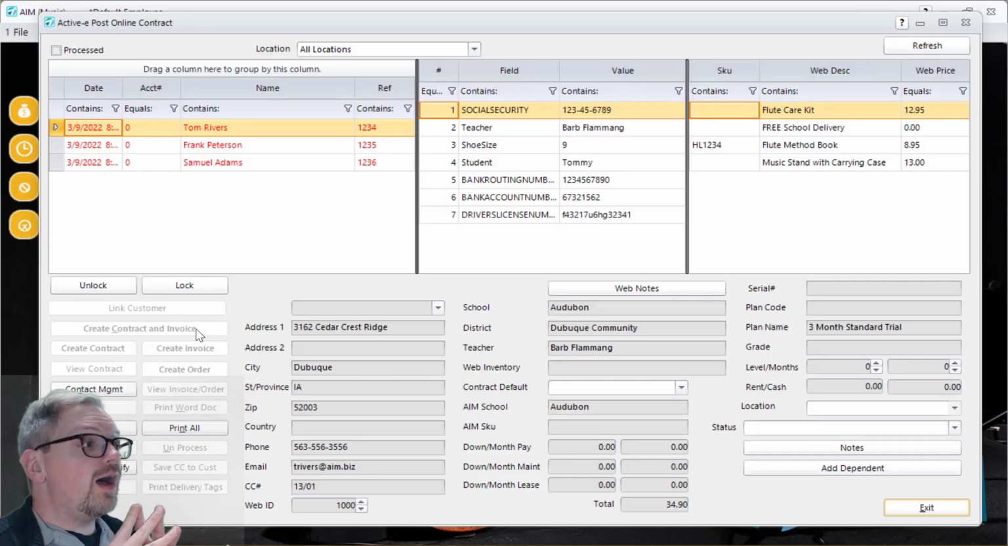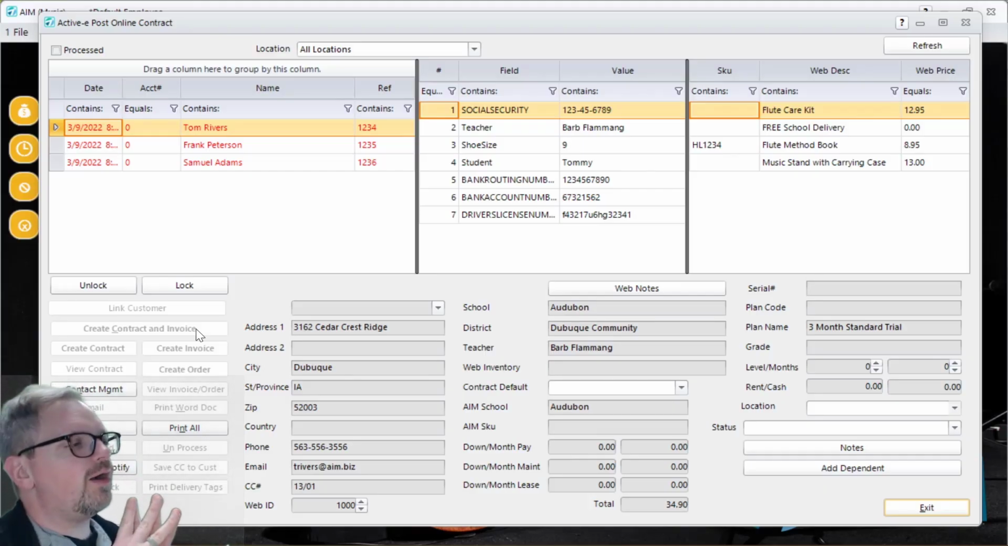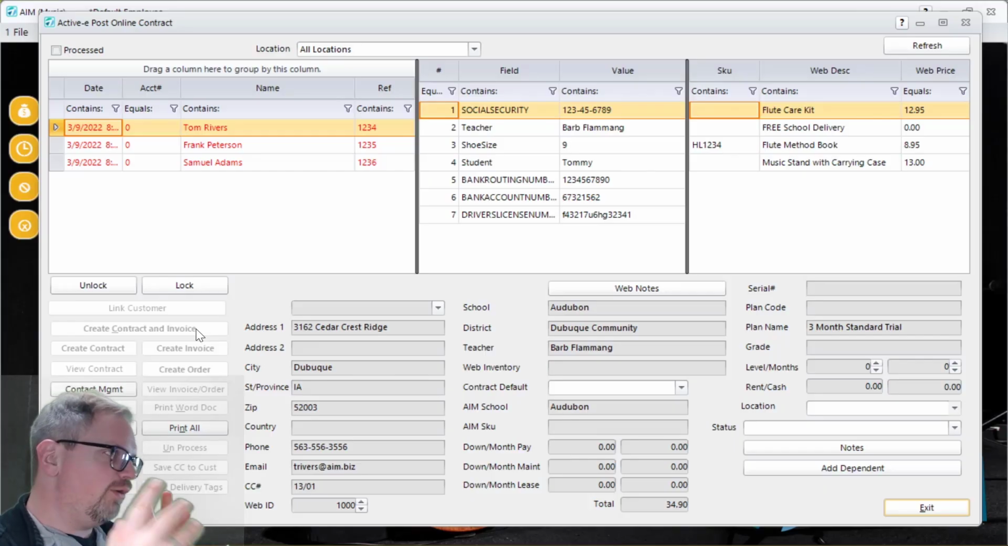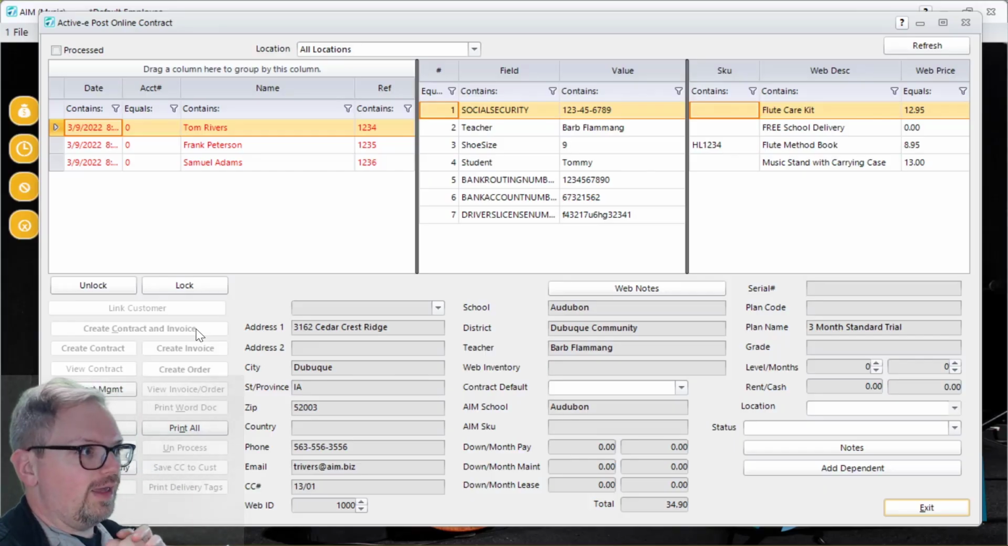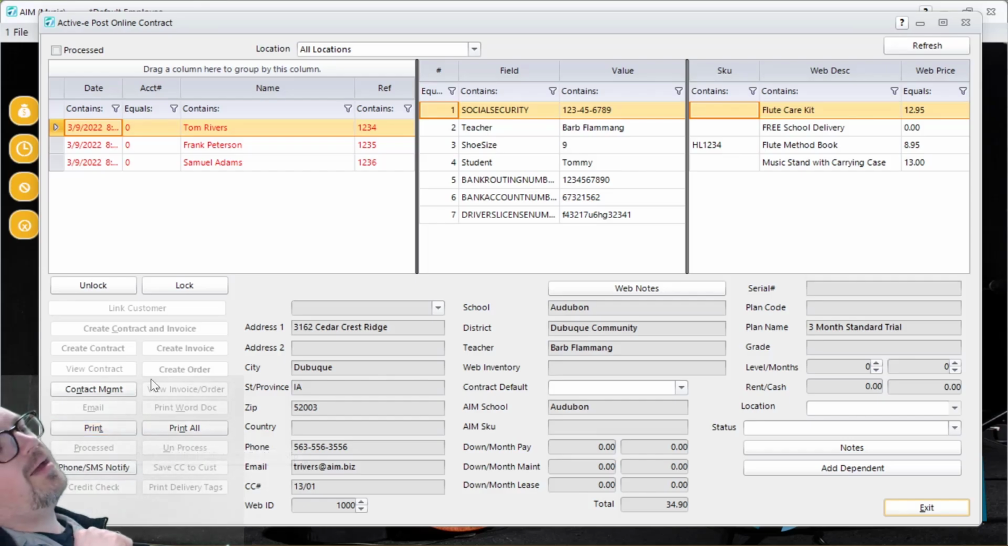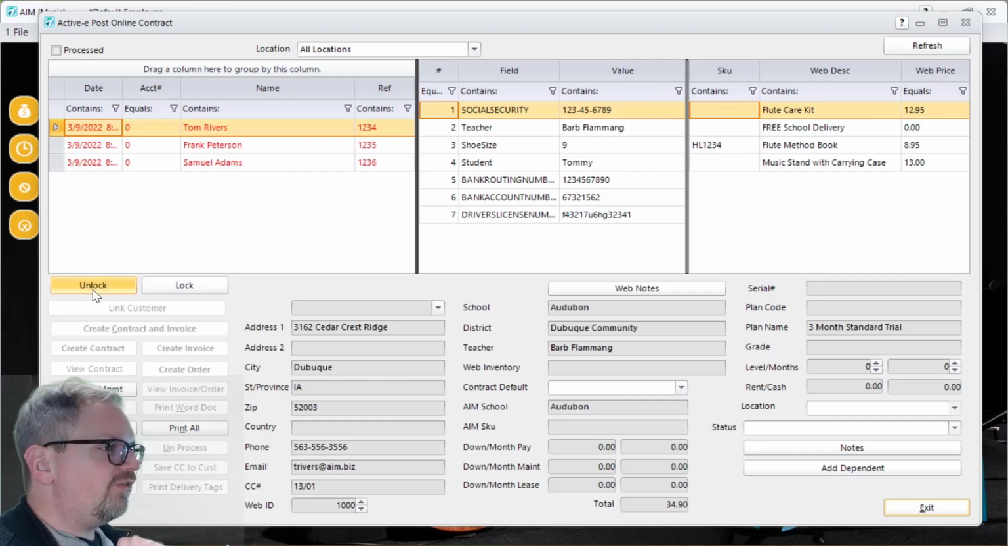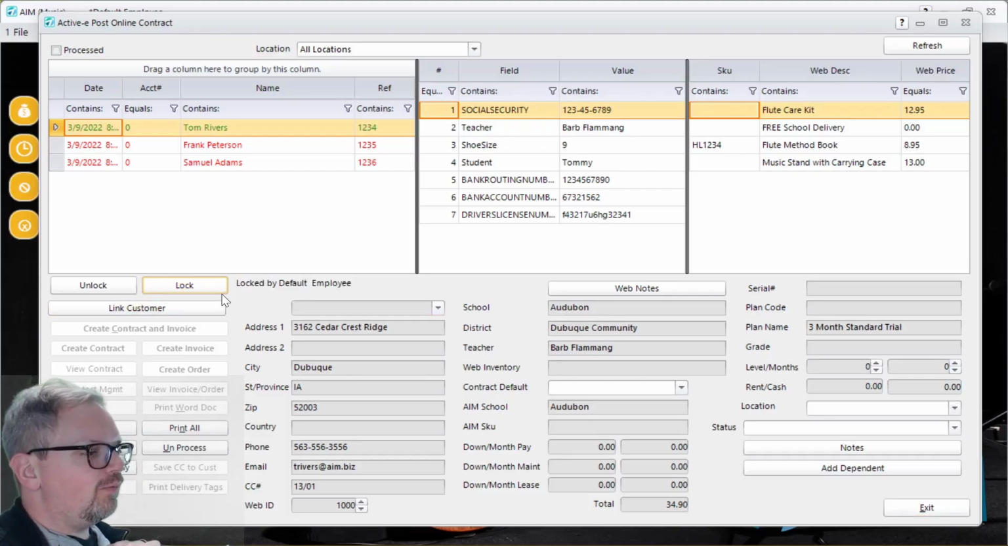Now, if you also use our Vortex, or technically not even necessarily our Vortex, but if you use our e-commerce solutions, you might be familiar with the whole concept of locking an order for processing. Notice how most of these buttons here, just behind my head, are pretty much grayed out, with the exception of the lock and the unlock and a few others here. When we lock a contract request for processing, it will come up here and say this is now locked by, and then whoever you're logged in as. Right now I'm logged in as the default employee. And then some extra buttons have now become available. The main one here is Link Customer.